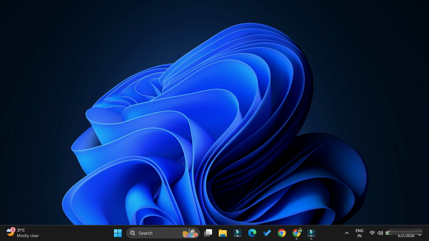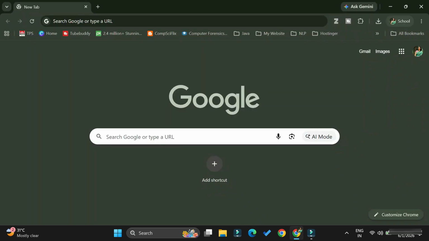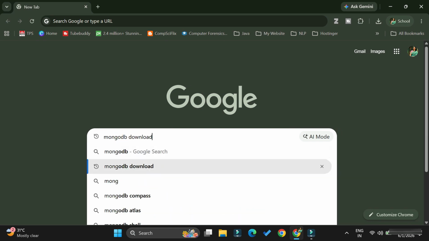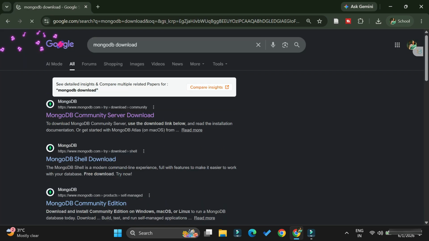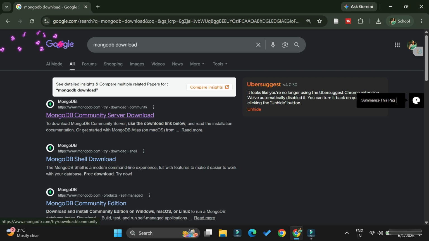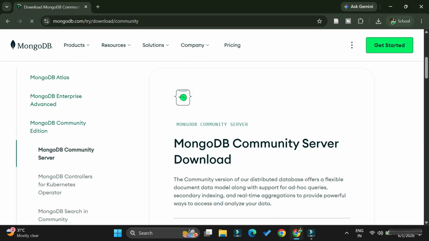So guys, first of all, I'm going to start my browser and here I'm going to simply search for MongoDB download. And here guys, you can see the official website of MongoDB. We need to simply click on this link. So guys, it will redirect you to this page, community page. Community is free one. And here guys, just scroll down.